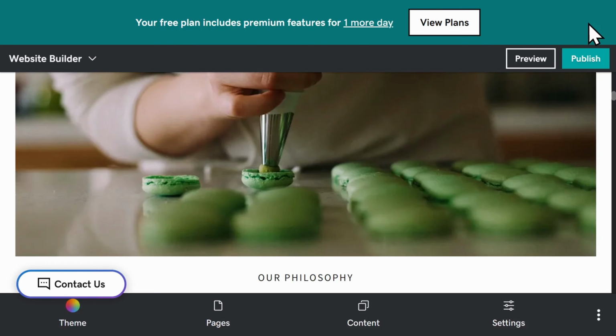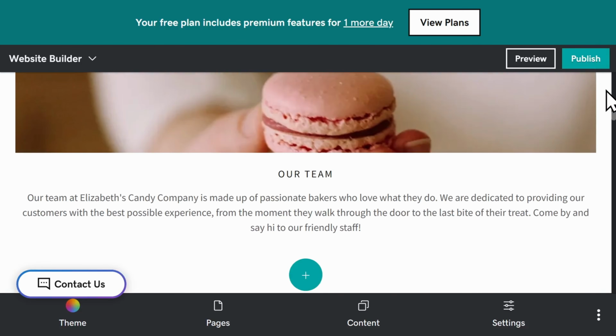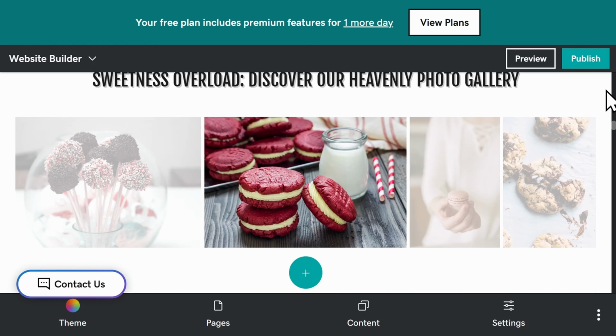As we continue to edit our website, let's scroll down to the image gallery that we had GoDaddy create for us when we first began designing our website. If you want to include an image gallery, similar to how we changed images earlier on, all you need to do is click on it.